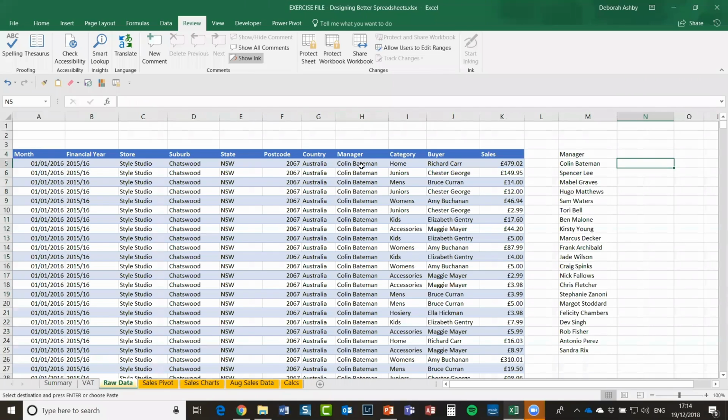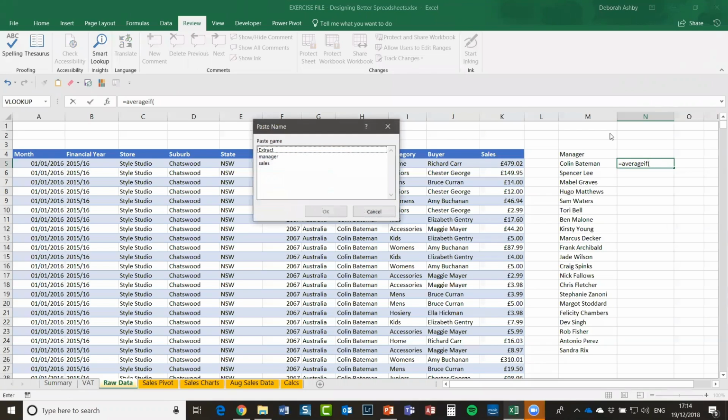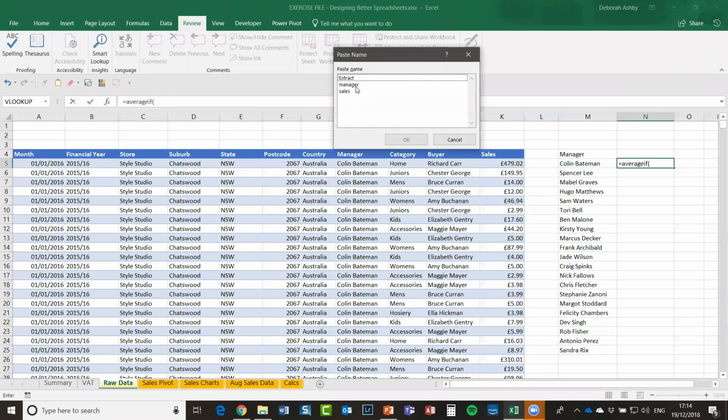And if you remember previously, we named our columns. So column H, we named manager, and column K, we named sales. So we're not going to have to mess around with any cell references, making them absolute, all of that kind of stuff. So I'm going to type in equals average if, open brackets. So again, I'm going to press the F3 key on my keyboard, and I'm going to select my range name. This is just so much easier than just selecting the range yourself. It's just to have them set up as range names.